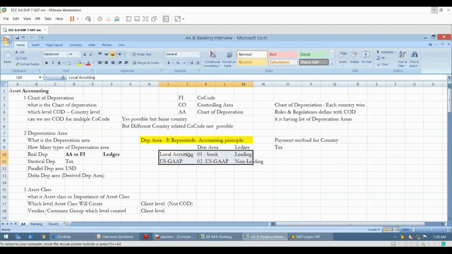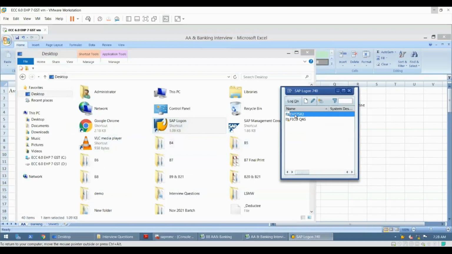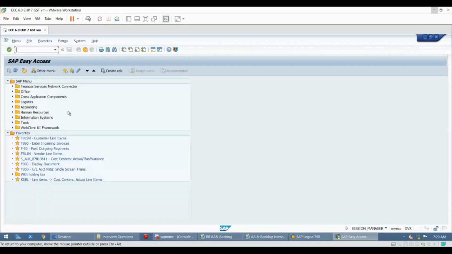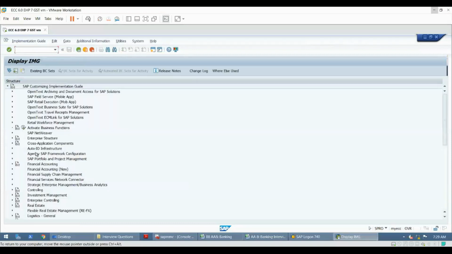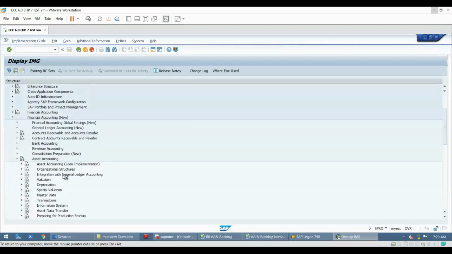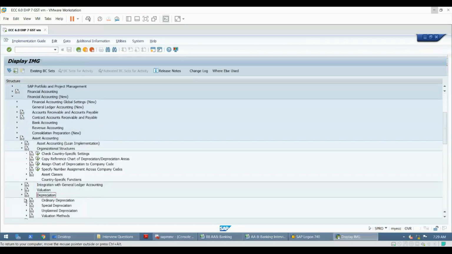Then statistical. So where is it? The link, I'll show you this anyway. So let me log into the SAP. I want to show you. SPRO, asset accounting. Where is asset accounting? Just a second. In addition, depreciation area, right?